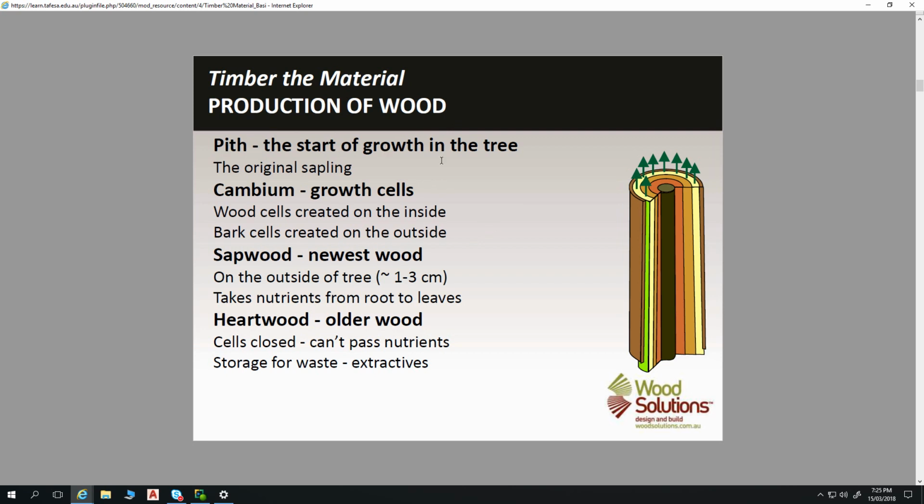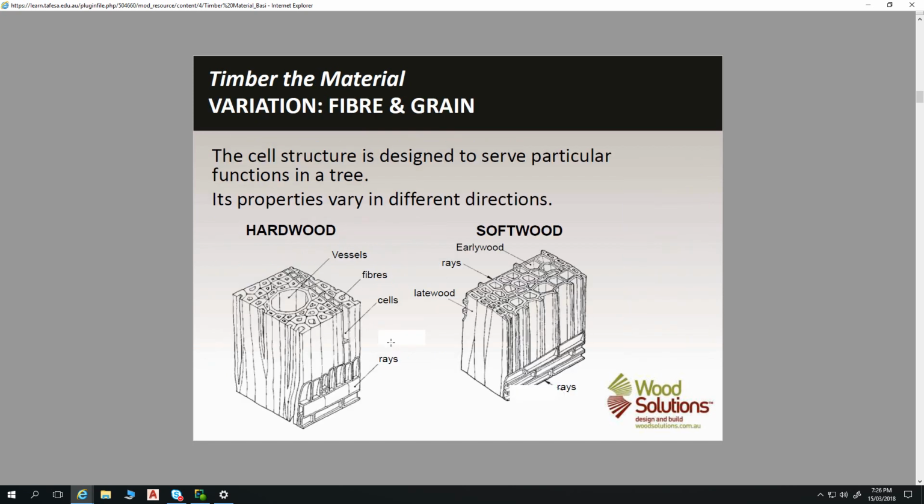So pith is the start of the growth of the tree in the original sapling, so this is our pith in the centre. Cambium has the growth cells, so the wood cells created on the inside, bark cells created on the outside. The sapwood, it's this one here, is the newest wood on the outside of the tree, takes nutrients from the roots to the leaves. And the heartwood, the older wood, this one in here, the cells are closed, can't pass nutrients, and it's a repository for waste and extractives, etc. for the tree. But it provides structure to the tree. That's the main thing.